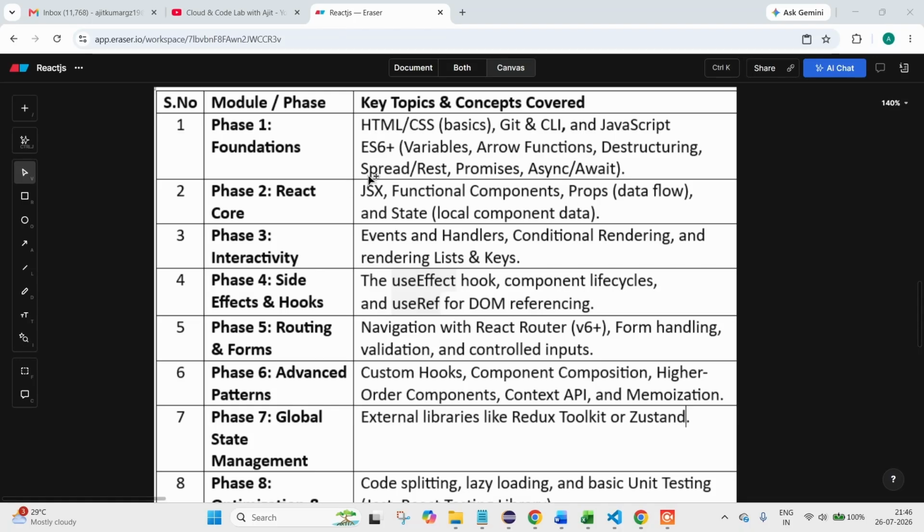Hello friends, in this React.js tutorial series, I am going to start phase 1 for foundation. In this phase 1, I will complete ES6 features, JavaScript features, and then we will start the React.js fundamentals.